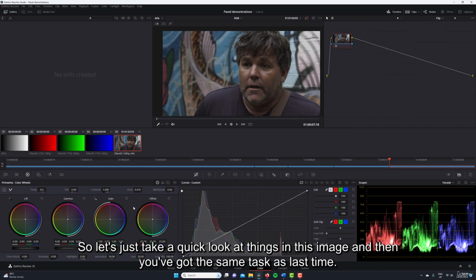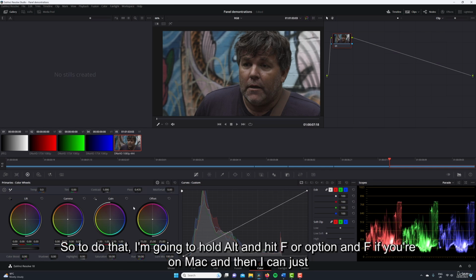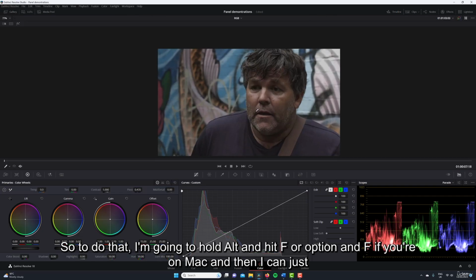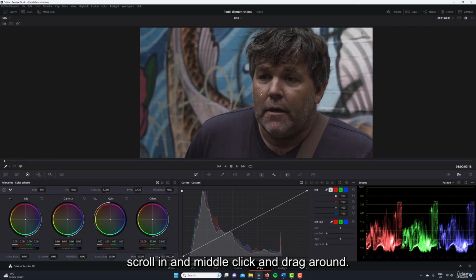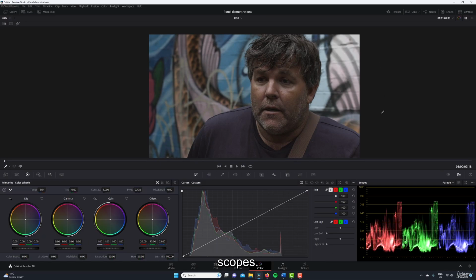So let's just take a quick look at things in this image, and then you've got the same task as last time. So I want to make my viewer a bit bigger here. To do that, I'm going to hold Alt and hit F, or Option and F if you're on Mac. And then I can just scroll in and middle click and drag around. So let's take a look at what we've got here. I can see my white highlight on the right of my 3 scopes.